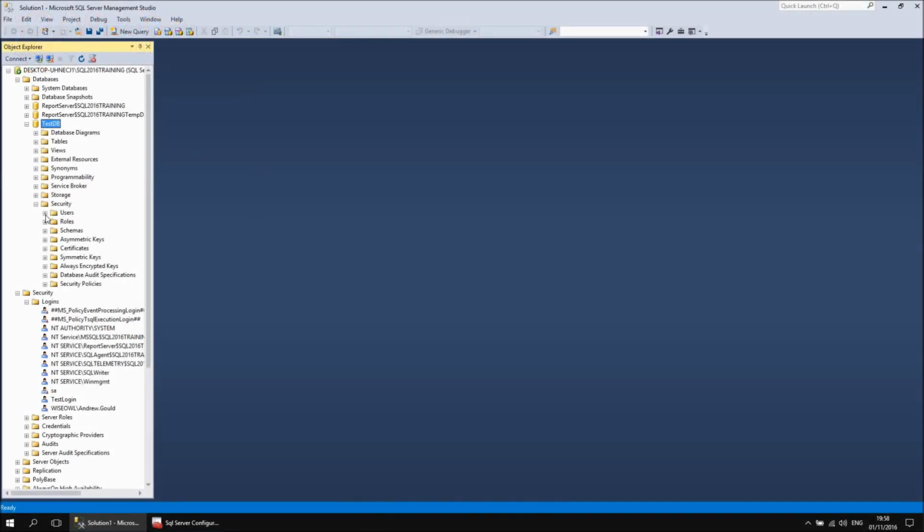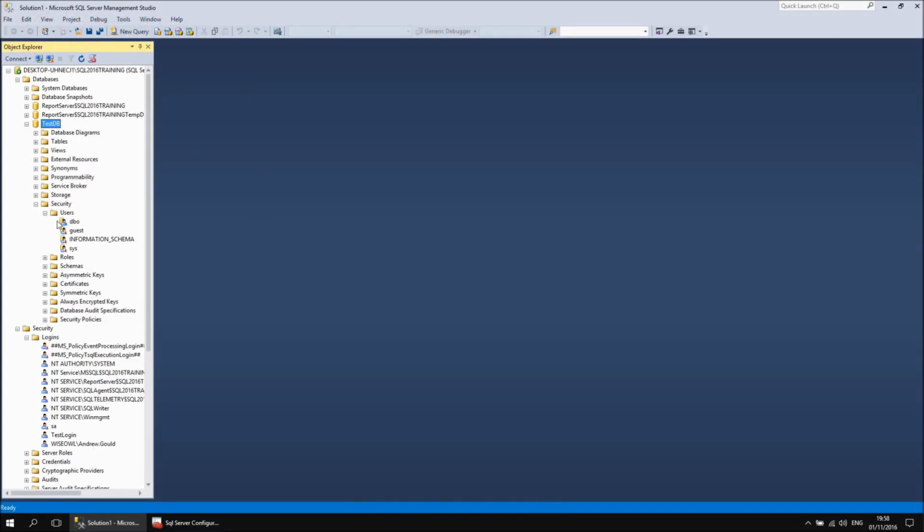If you expand the users folder of the database, you'll see that it already contains several items, and the most important one of these is DBO, or the database owner user. Now, DBO is essentially just an alias for the default system administrator account or login.